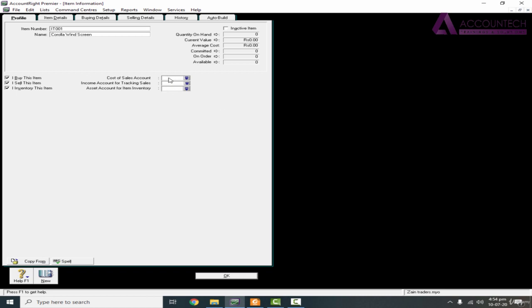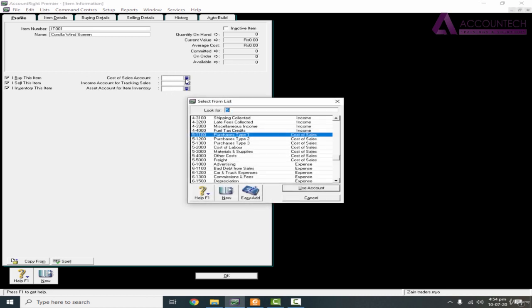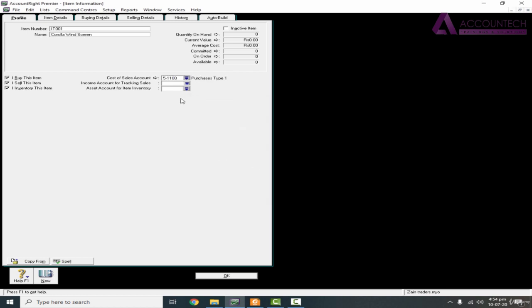Now, the only thing we want to do after that is select the relevant ledger accounts so that they can get automatically linked with the transactions when we do them. So I'll just browse the cost of sales account. As you can notice, it is automatically selected as purchase type 1. You can change the name afterwards if you want to. I'll click on use account.